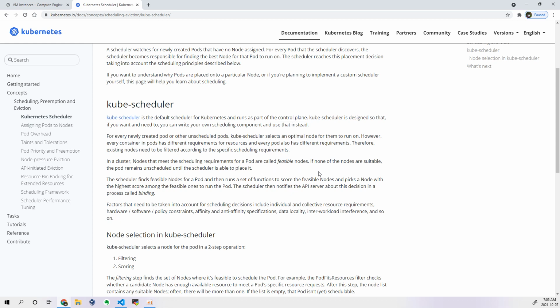In a cluster, nodes that meet the scheduling requirements of the pod are called feasible nodes. If none of the nodes are suitable, the pod remains unscheduled until the scheduler is able to place it. Normally, with feasible nodes, any pod can run on any node; it will be accepted and run. It doesn't have any specification that only particular pods should run on my node. So that is fine.